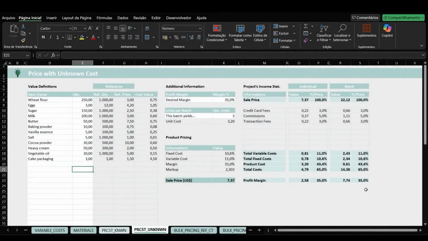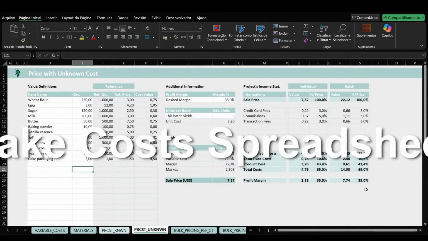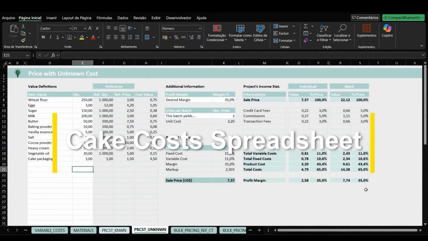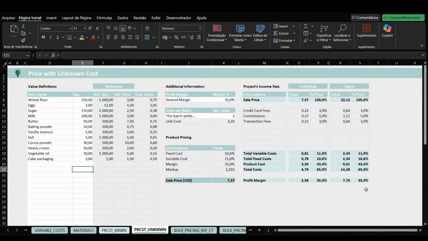In this video, I'm going to show you this spreadsheet that's on the screen, which is a cake cost spreadsheet. If you make cakes to sell, this spreadsheet will help you find the cost of that cake and also come up with its selling price.